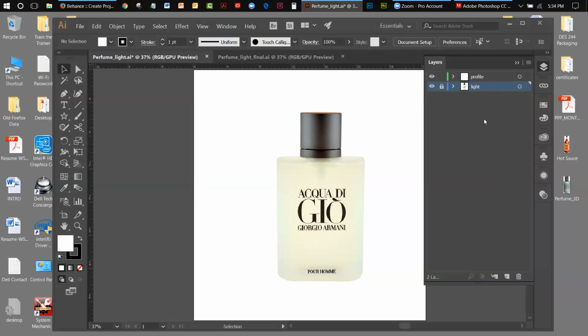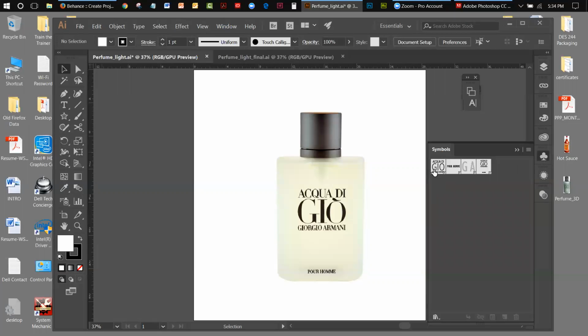And we've been through this before. You saw me do this with the other bottles and the boxes and all that stuff. So now what I got here is my profile layer. This is the layer that I'm actually going to build my profile on. And once I have my profile, I'll extrude it into 3D. Then what I did was I created symbols. These are my symbols.